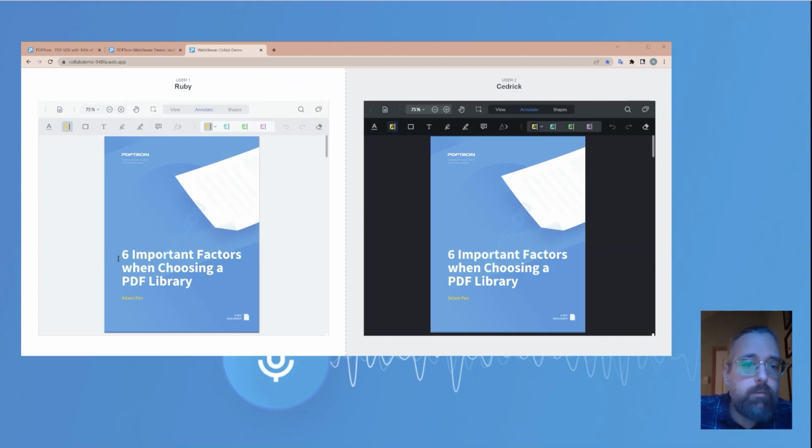And as Ruby makes an annotation, we see that shows up right away for Cedric. Cedric can see that same exact annotation in real time, and then Cedric could make an annotation of their own as well, and that shows up instantly for Ruby. That's because we're taking an XML representation of these annotations and just shipping the XML around. So we're leaving the underlying PDF document read-only and just shipping the XML for these annotations.